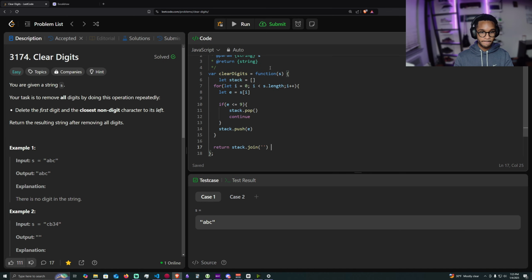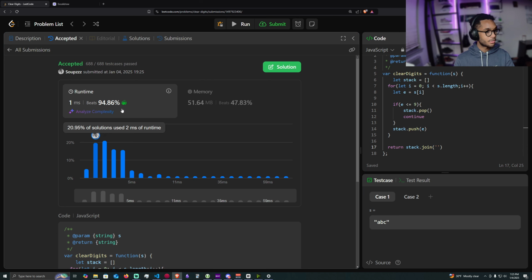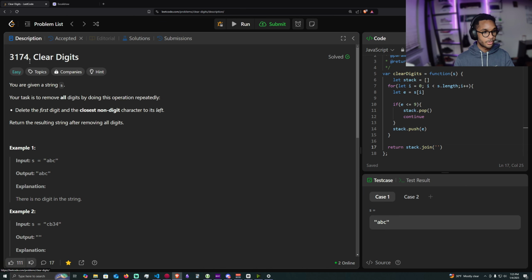Let's see. Let's run that. And there we go. So pretty fast solution, and that's how you use a stack to solve Leetcode 3174.